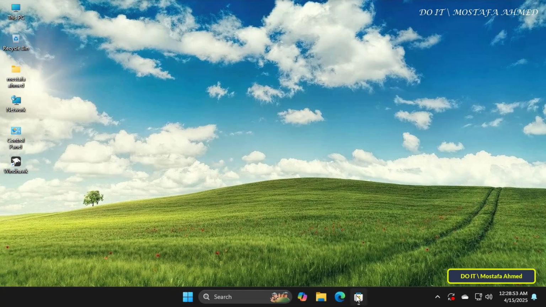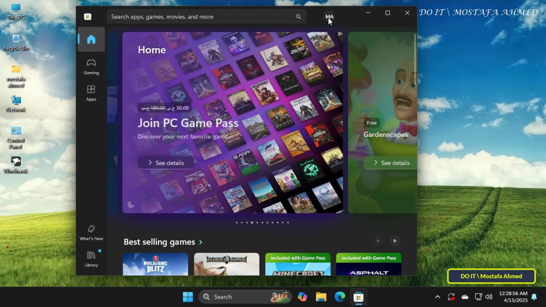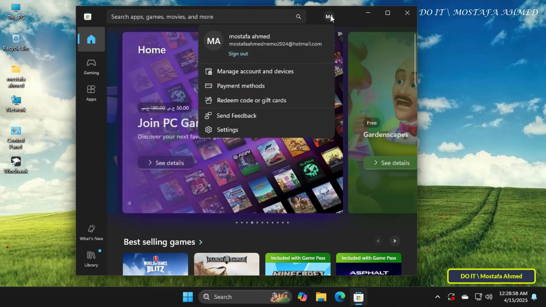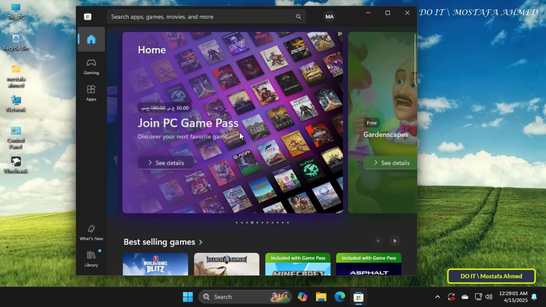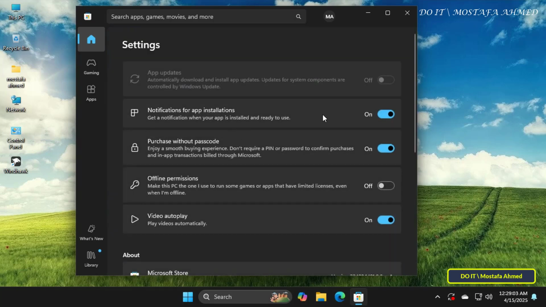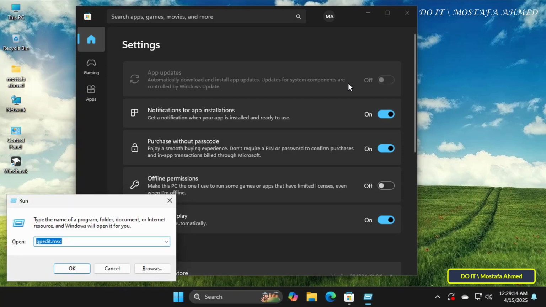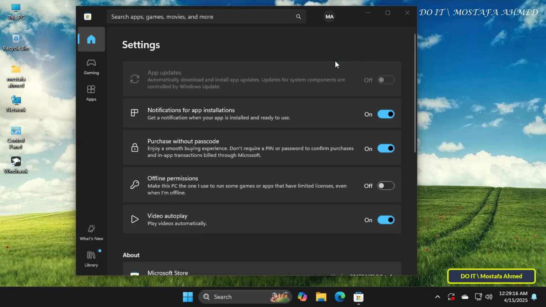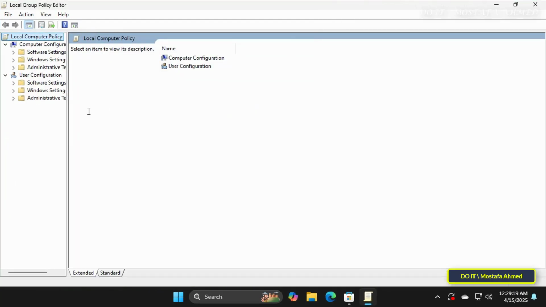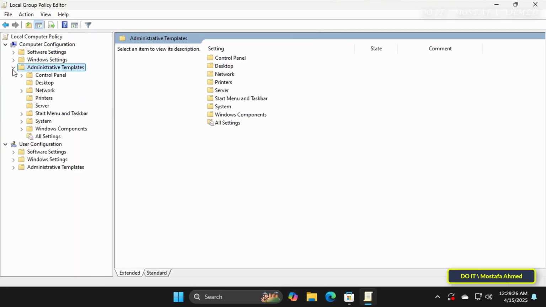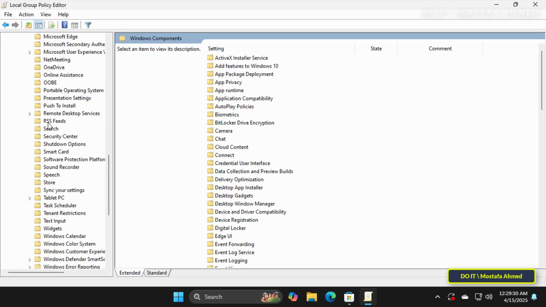Now, open the Microsoft Store again to check whether the App Updates option is disabled. Open the Store Settings. You will find that the App Updates option has been permanently disabled and has also been set to Always Disabled. You can therefore easily use the local group policy to disable automatic updates in the Microsoft Store. If you want to enable it again, open the local group policy again and navigate to the same path as above.